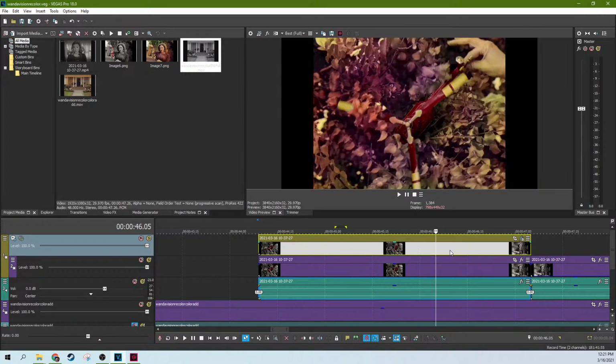Has anyone else had a chance to use the colorizing feature? Has anyone tried it? I think it's really, really cool.